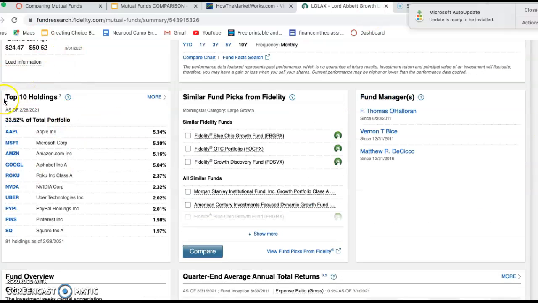So you're going to scroll down to where it says top 10 holdings, and you're going to choose the top 5. All right, and write down their ticker symbols. That can actually help you determine which stocks you want to buy as we play the How the Market Works game. So like this one, their top performing stock is Apple, then Microsoft, Amazon, Google, and Roku.